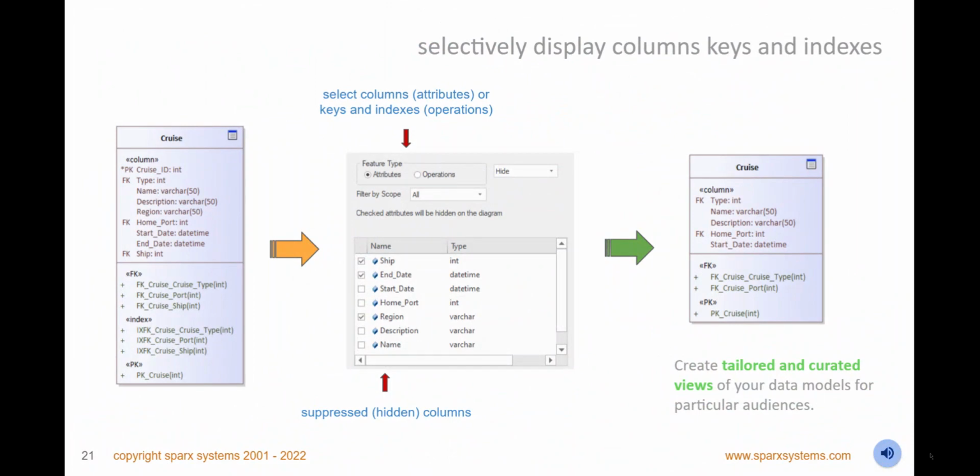Selectively display columns, keys, and indexes by suppressing features for a logical or physical table in a diagram. You can use this to create tailored and curated views of your data models for particular audiences. Suppress identity columns, indexes, or other features not relevant to the selected audience. You can also suppress data types or display notes to completely tailor individual elements in a diagram.